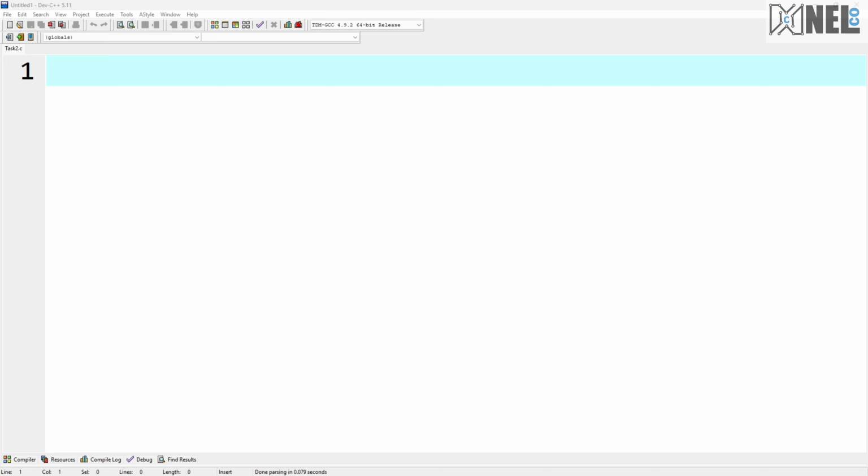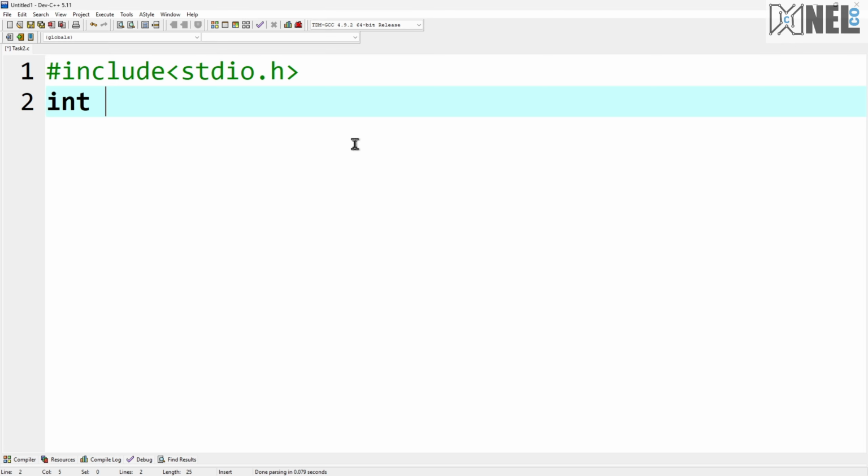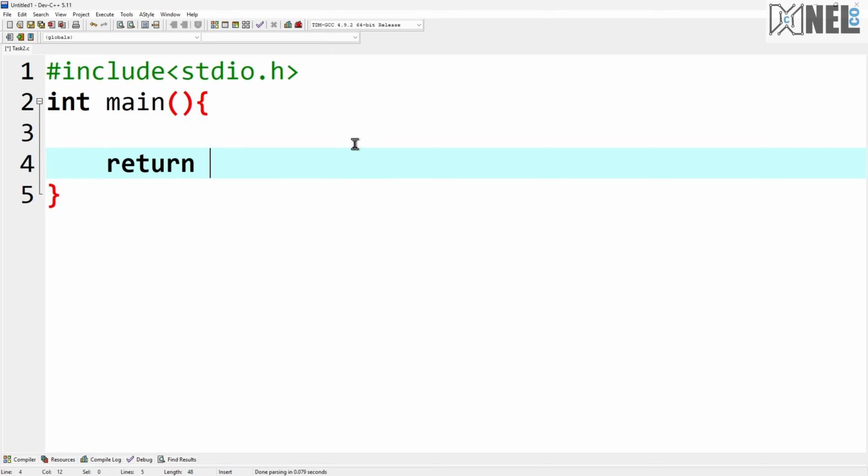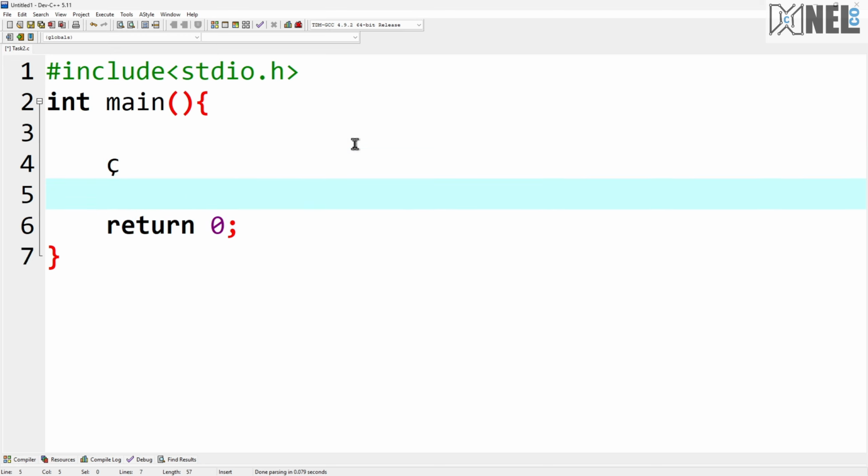So the first one is #include stdio.h. I write it back, #include, std, standard input output dot header. Okay, the next line is an int main with some round brackets and curly brackets. Then I can see return 0 down, and just in the middle, somewhere up here, I can see int.